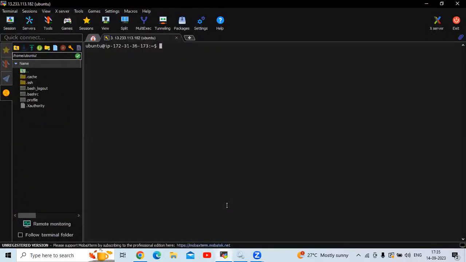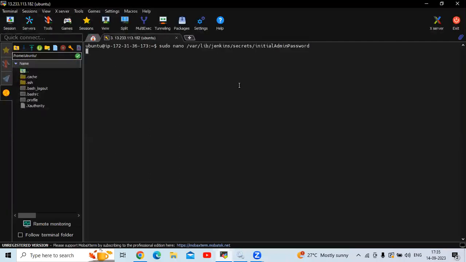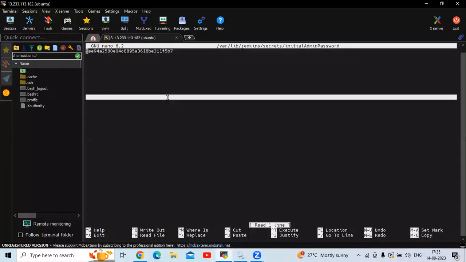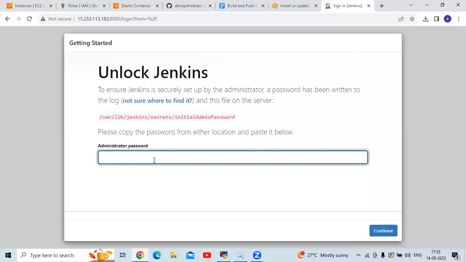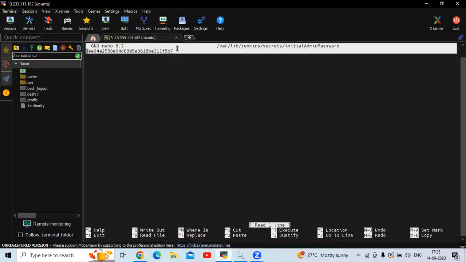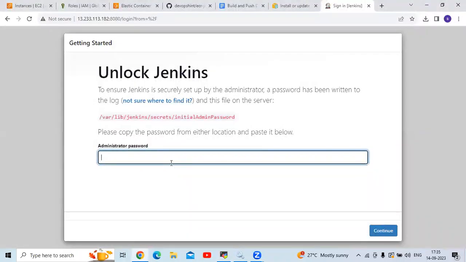I am using my favorite editor, Nano. You can use your favorite editor also. Now, as you can see, this is my password, right? So I'm going to copy and paste it here. Okay. Now click on continue.